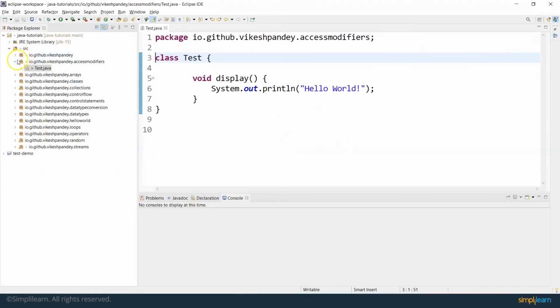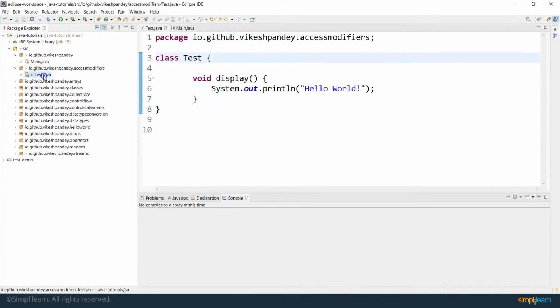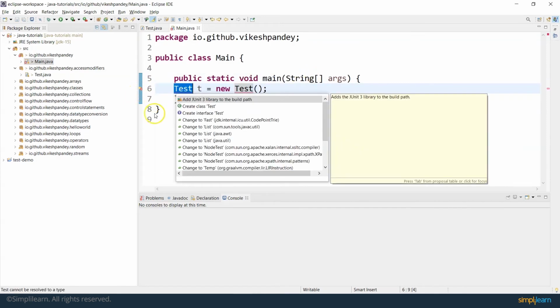So let's go to a different package, the one which is here, and let's try to access this particular test class. We will try to access this test.java in the main class. Let's say test t equal to new test. I'm just initializing the same class. So what do I get? I get a compile error. Let me try to fix it if I can. And I cannot fix it.